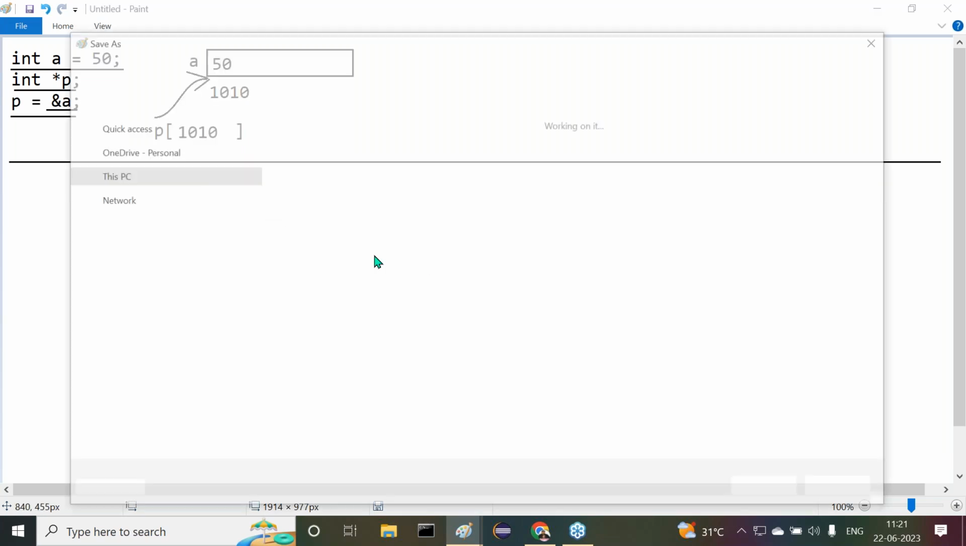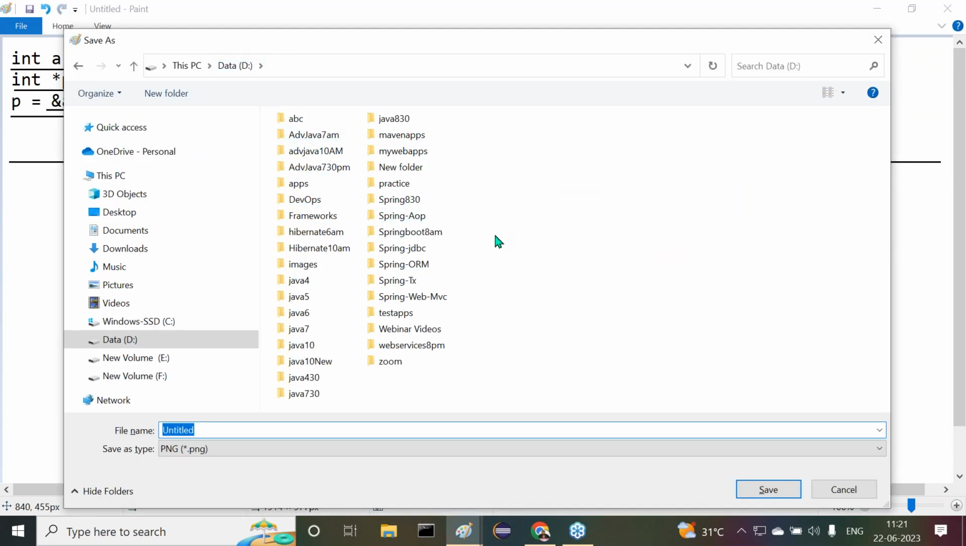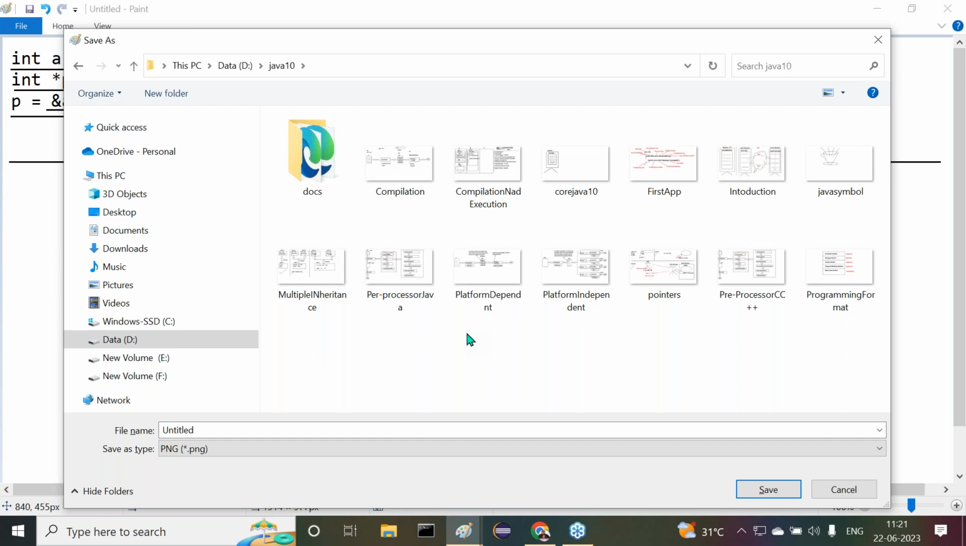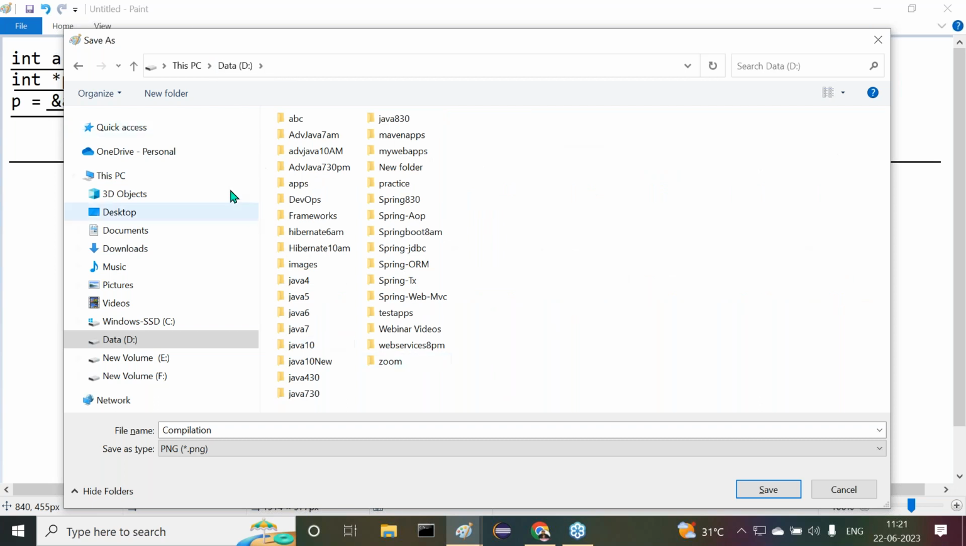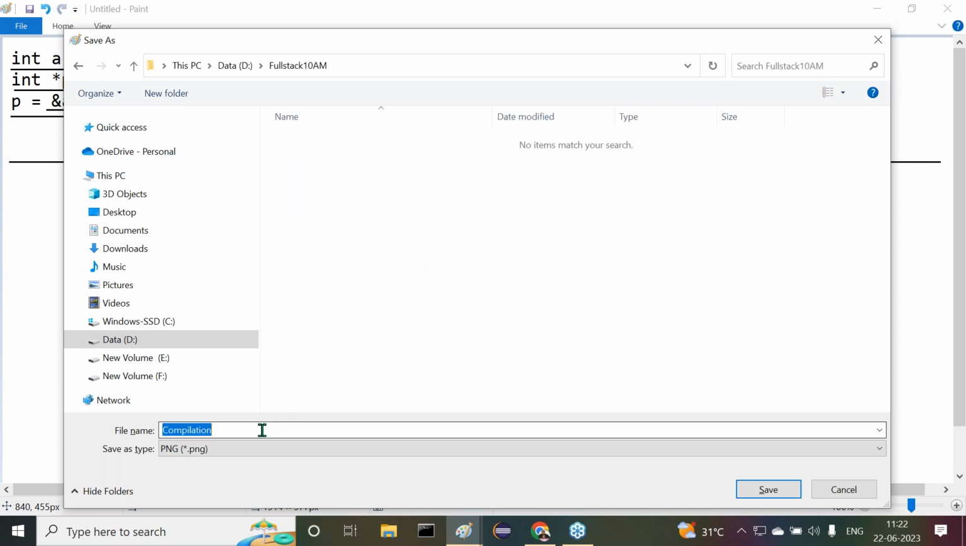Okay, fine. Now let me save this one. Why? Because we require this clearly. Say for example, Java 10 now. Okay, no issues. I just want to remove all of them. Okay, no issues. I just want to create another folder for the sake of our content here. Full Stack 10 a.m. Then here I want to provide this: pointers.